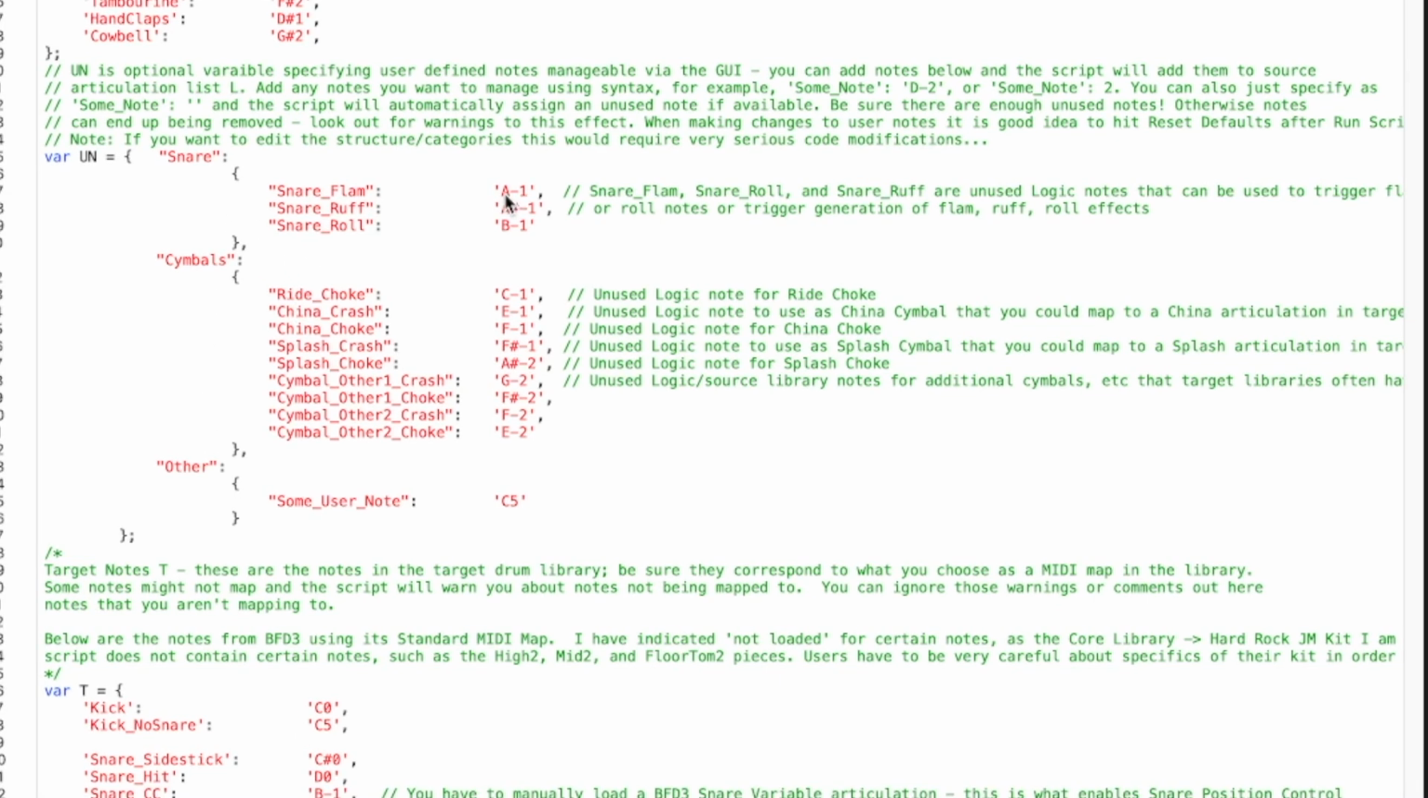With these user-defined notes, if you know there are already certain keys that are unused, you can just specify them here. That's why I have this A-1, H-1, etc. I know those notes are available, but you could also just keep these blank, just have blank strings like so, and so on for the rest of them. Then the script will automatically assign unused notes. But I decided to use certain notes that were unused, so that's that.